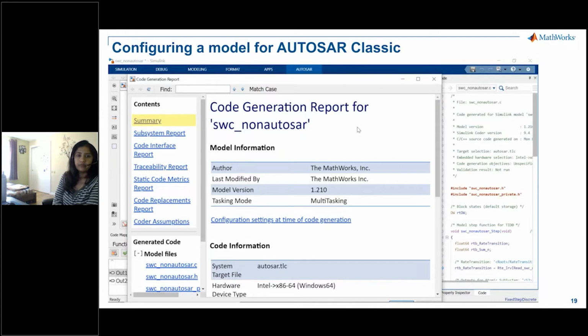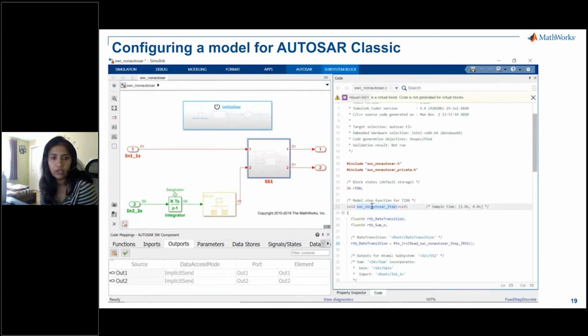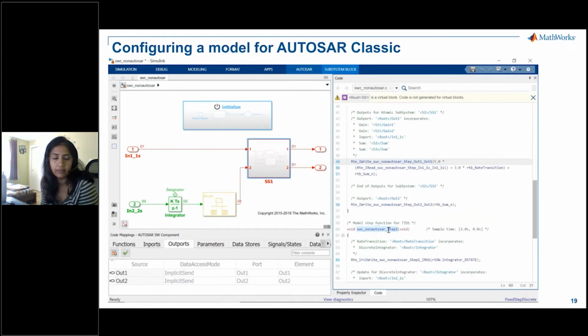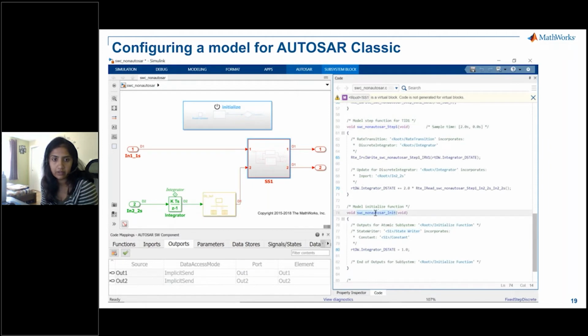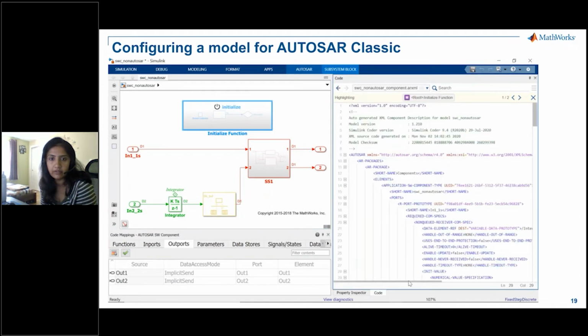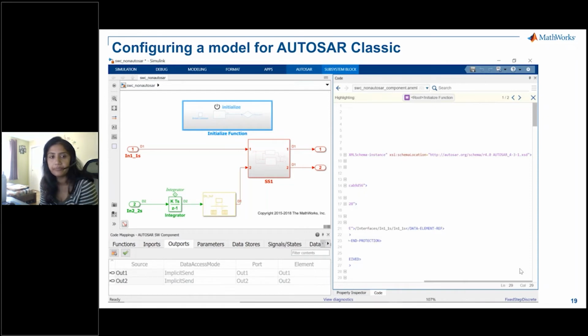So here I have opened an in-canvas code view. You can see the corresponding links to code and the model. It's an initialization runnable. Yeah, that maps to initialization block. And the corresponding XML files are generated with the schema version we chose, 4.3.2. All right, and in this way, you can convert a non-AUTOSAR model to an AUTOSAR model.